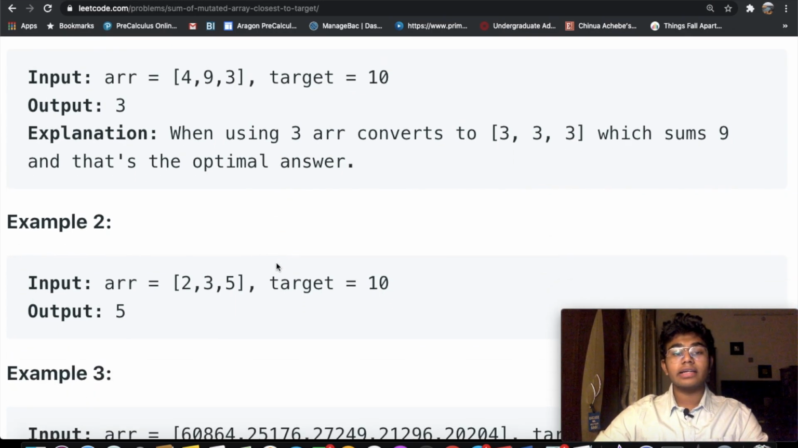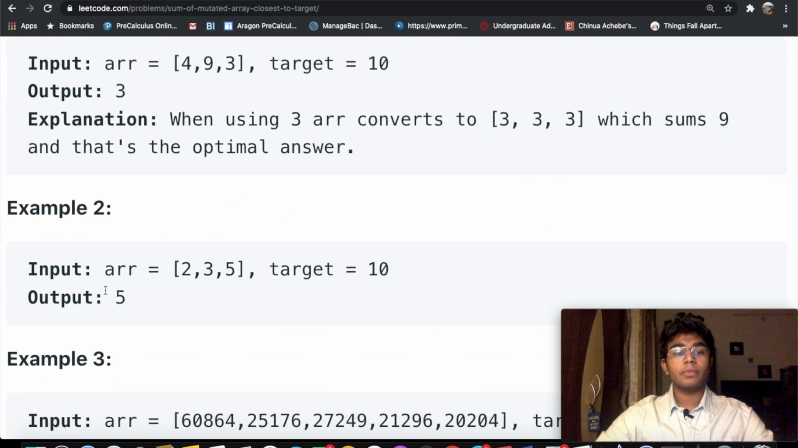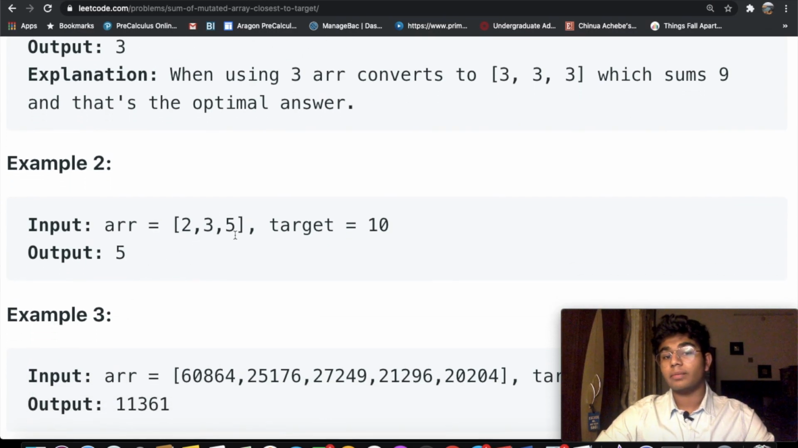Let's look at another example and then I'll break it down for you. We have this array, 2, 3, 5, and our target is 10. Let's add this one. We get 2 plus 3 plus 5, which is nothing else but 10. So as it is, our array equals the target, and we don't really need to change anything. In that case, the output is 5. That means anything greater than 5 is going to have a value of 5, but in our array, we have nothing greater than 5. So everything holds the same value, and we have the same value as our target.